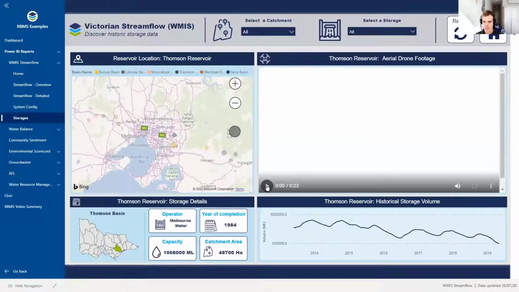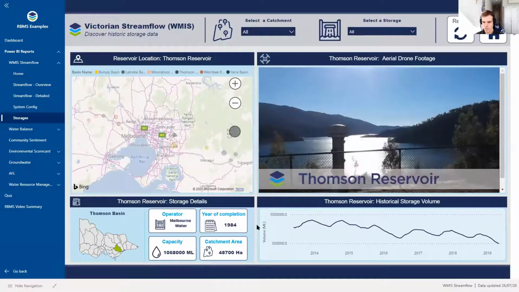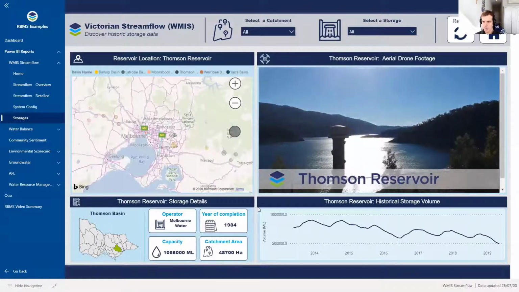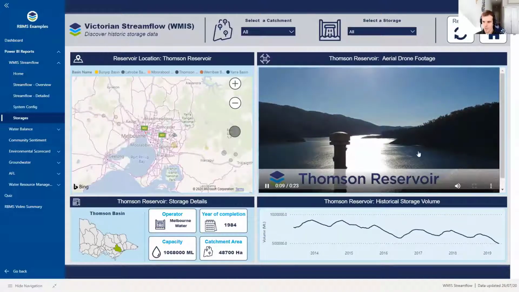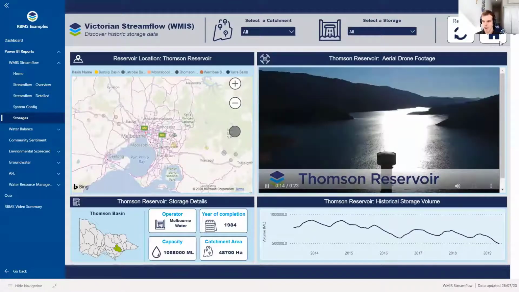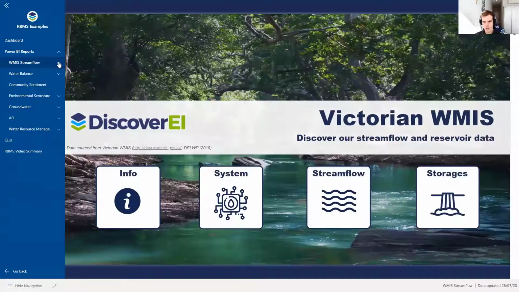But if you compare that to Thompson Reservoir, which we're all probably familiar with, it really helps to paint that picture of connecting what the data means across the time series to that point in time of when you can present it to your clients or your users that navigate through these Power BI reports. So that was an example of another way to show WMS data.